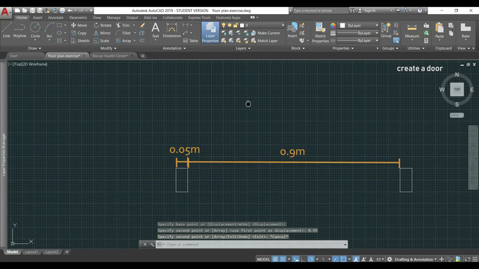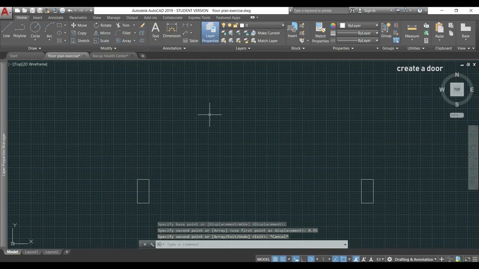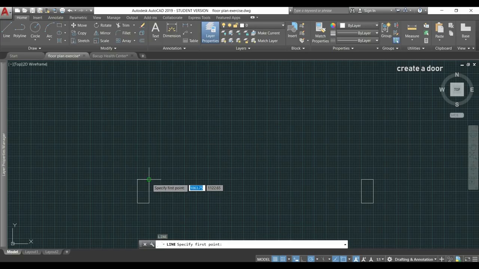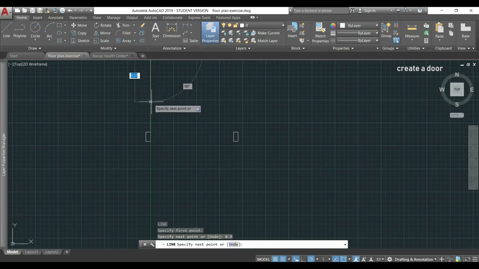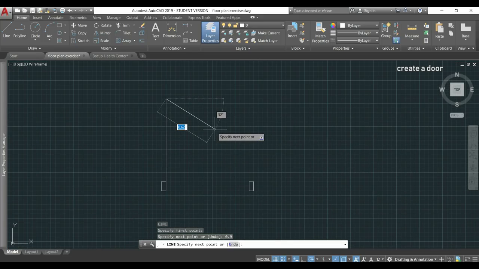Then I press escape and draw a vertical line with the command line from here that represents the maximum opening of the door, and the length is of course the same, 0.9. Finally, I need an arc here, which can be made easily with the command arc. Let's see.